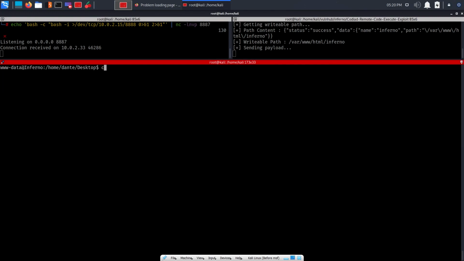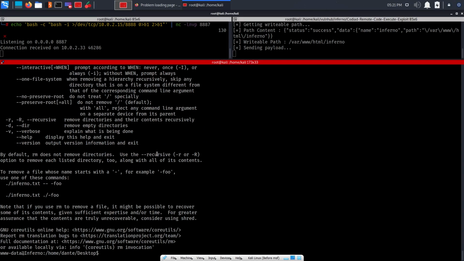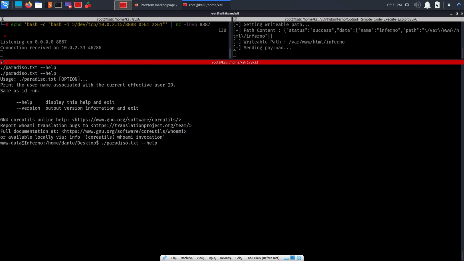I don't think we could directly copy. Could we run these files first? What's the name? Inferno, right? Inferno.txt. Okay, --help. All right, yeah, it has some default usage and seems like a pretty good binary. We'll come back to this. Let's just see the other ones too. Paradiso.txt --help. Okay, it just prints the username associated with the current UID. All right, so yeah, that's www-data as expected.